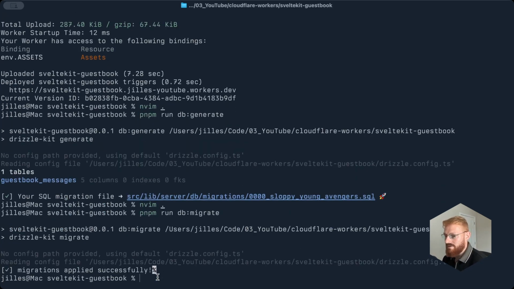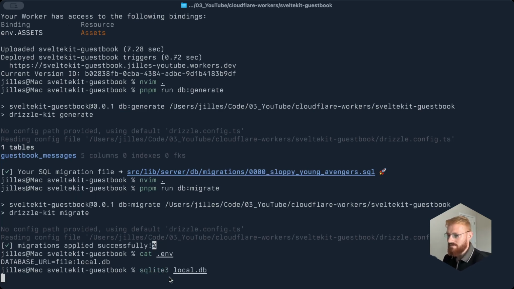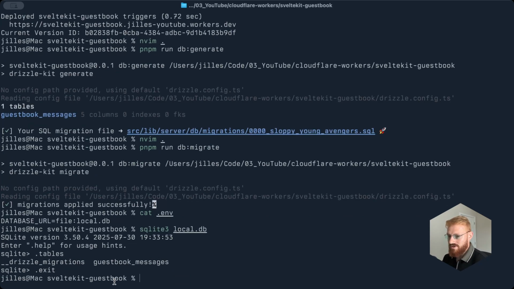And this will have applied those migrations to a local DB. So the local DB is here, in .env, right? File, local DB. This was created by the SvelteKit bootstrap before the Cloudflare CLI even ran, because we selected Drizzle. So let's see if it actually works. sqlite3 local DB. What tables do we have, right? Drizzle migrations and guestbook. Cool, so that works.